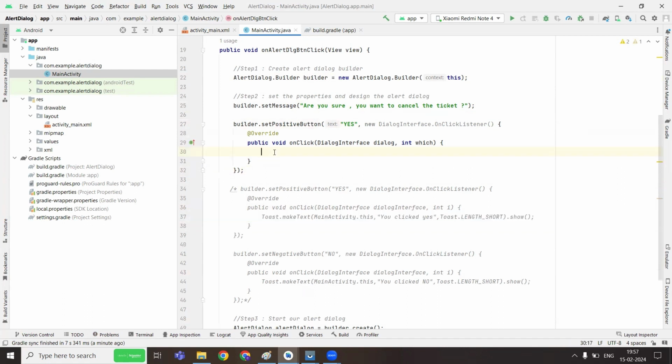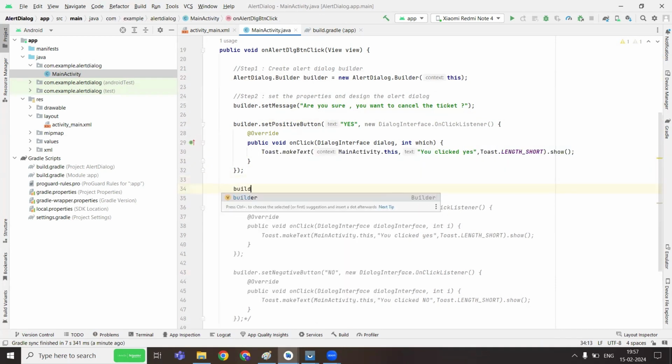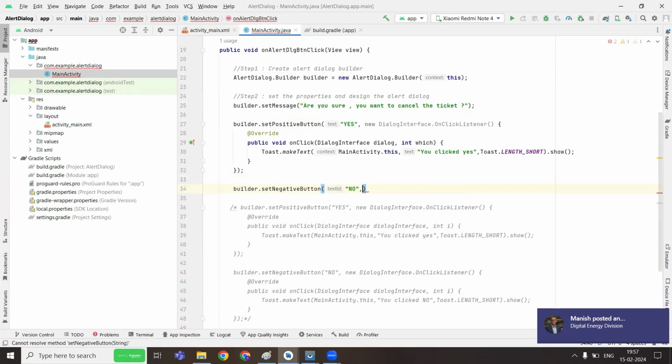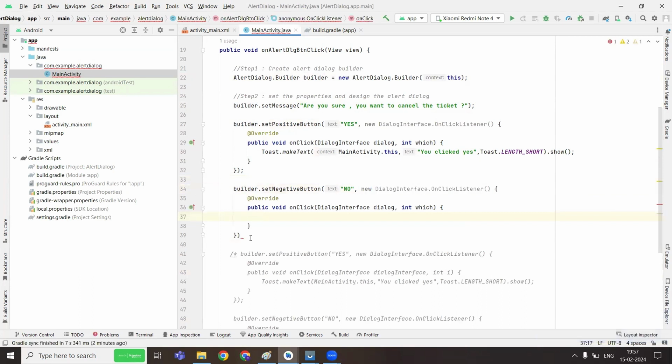A toast message is to simply perform some action. So basically I'm toasting something, but here you need to put the action which you want to do. In a similar way, for the negative button, I'll say builder dot set negative button of, I'll say no. After saying no, I'll call this new DialogInterface, enter. After this, again I'll add a toast message saying that you clicked no.